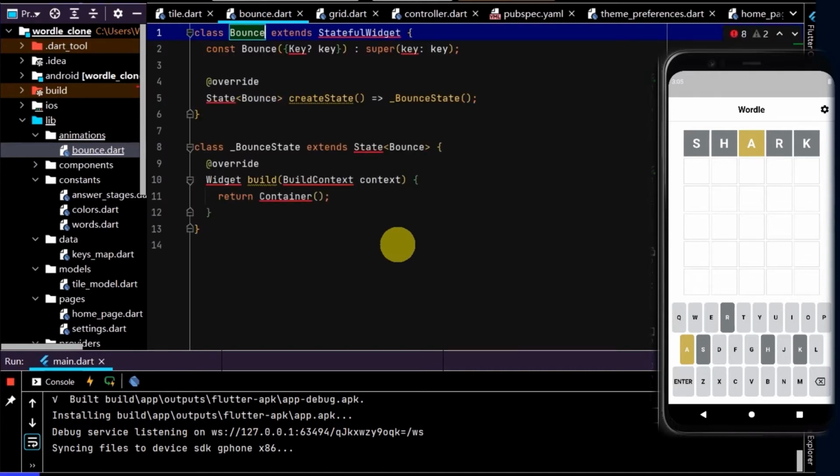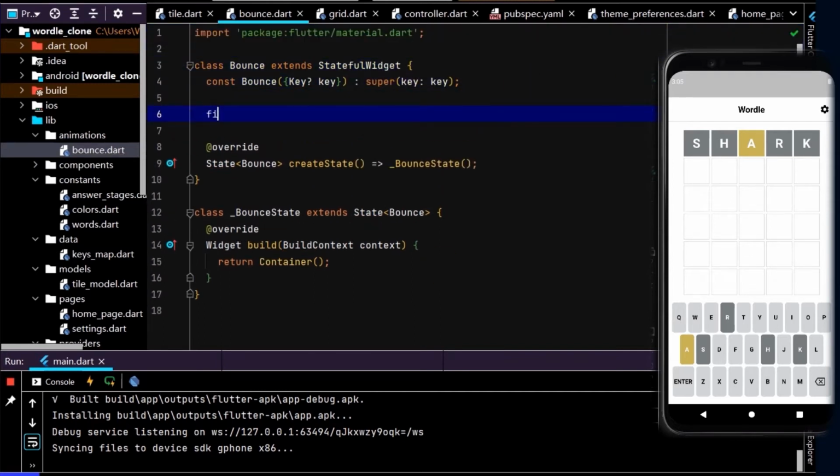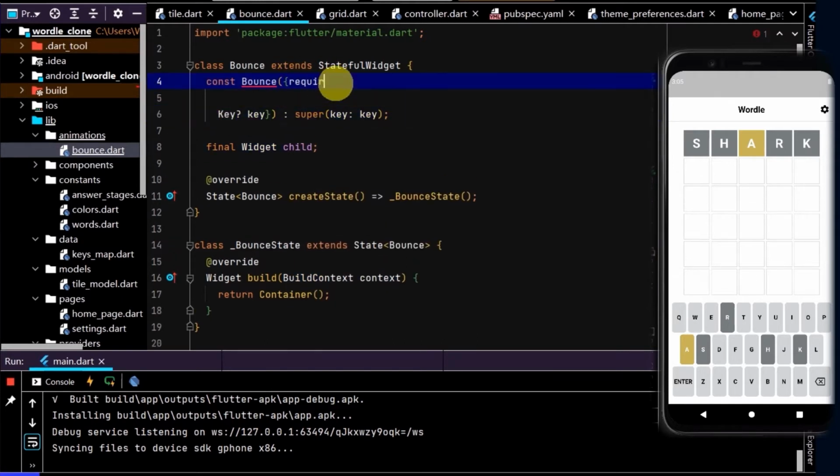I'll create a new stateful widget named bounce, import the material library. Firstly, I'll create a child of type widget, and this will be the animation object that this animation wraps around and animates. So we want this to be a required parameter.